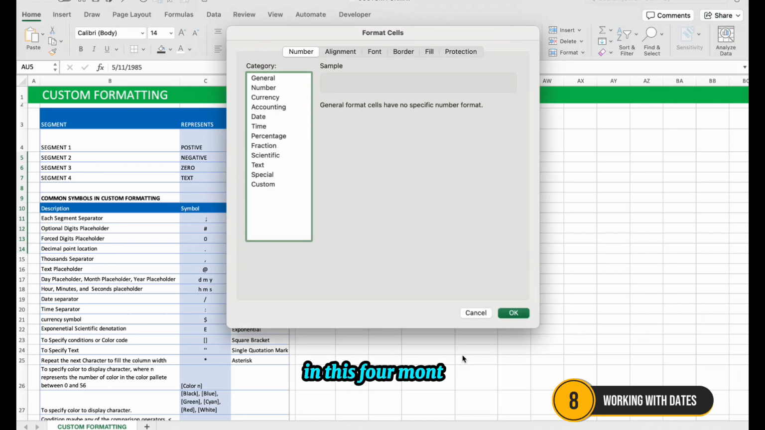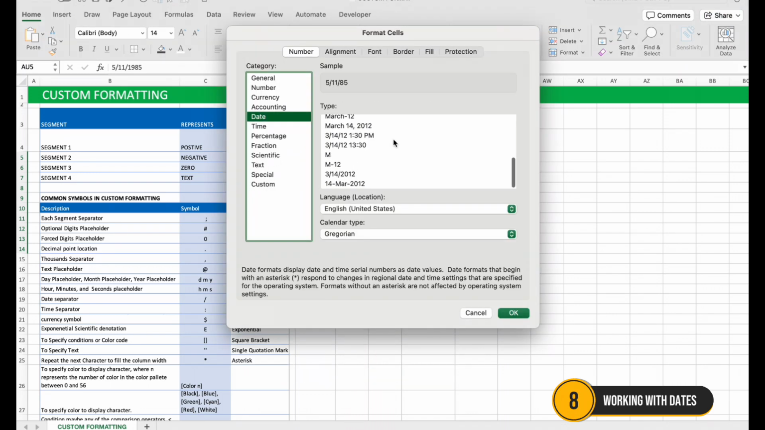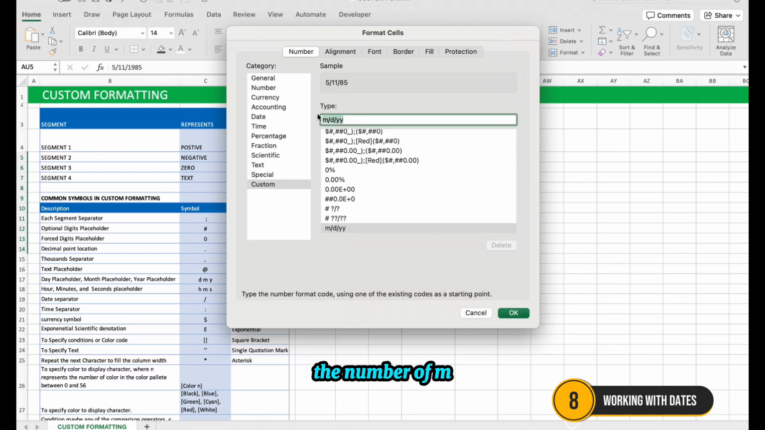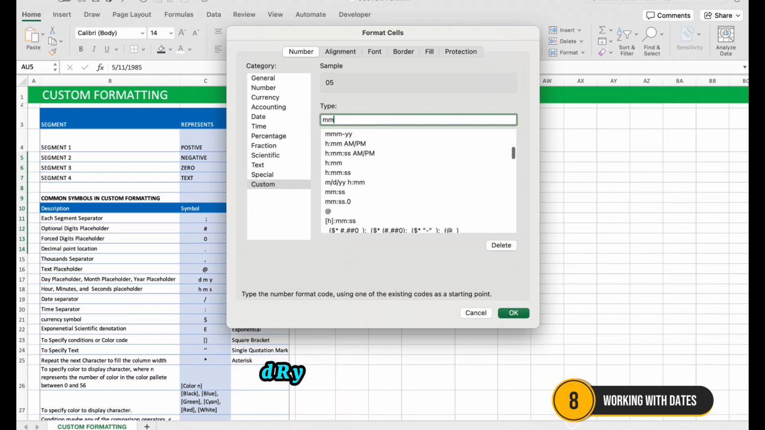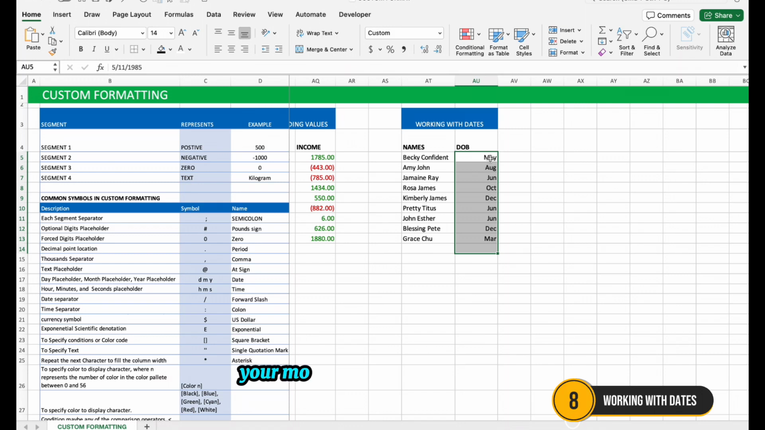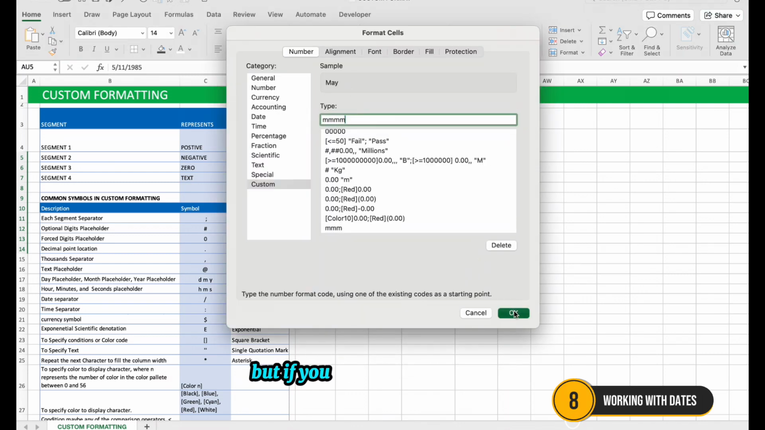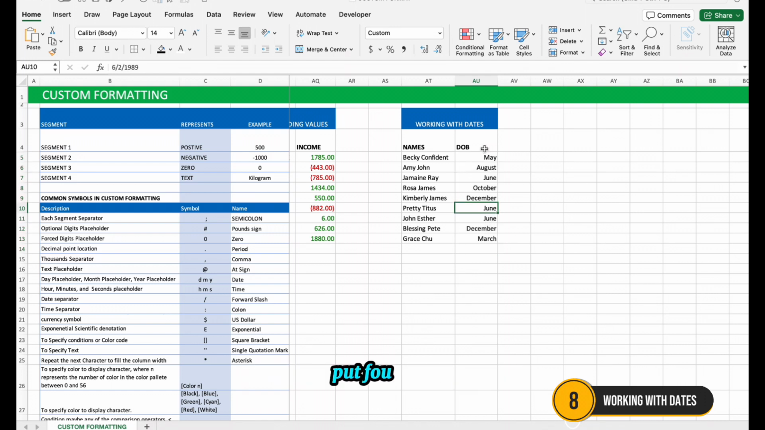In date format, M represents months, D represents days, and Y represents years. The number of M, D, or Y determines how the date will show. 3 M's will show your months in just 3 alphabets. But if you want it to be written in full, you put 4 M's.